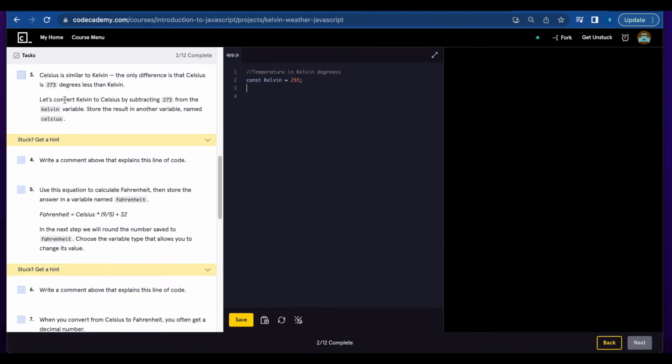Number three, it's asking to convert Kelvin to Celsius by subtracting 273 from the Kelvin variable. So you're going to create another variable called Celsius equals Kelvin minus 273. Number four, write a comment above that explains this line of code. Slash slash, so here we're converting Kelvin to Celsius.